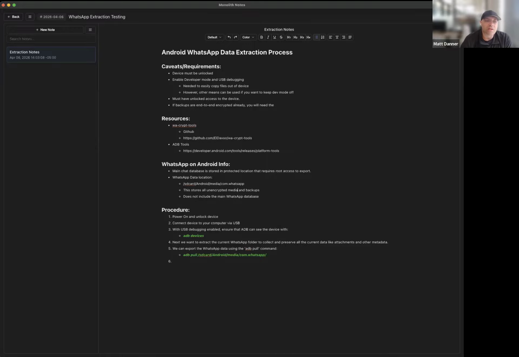And also what's interesting is even though the chat database is stored in a secured location, media and files that are uploaded in WhatsApp in a chat group or a chat message are actually stored in an unencrypted format in this user accessible area, which I think is really interesting. It's like, great, so I can't access the messages, but I can access any documents or files or videos that I've shared with people.